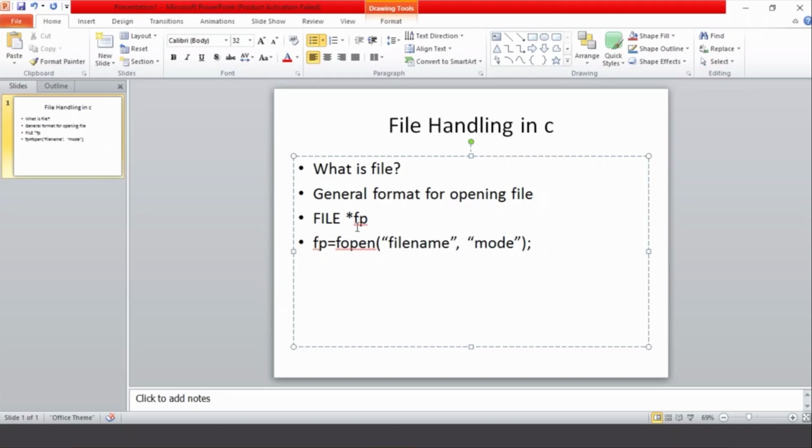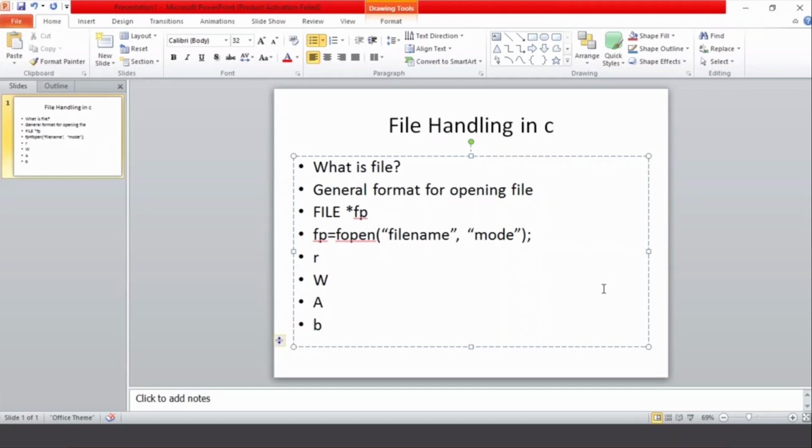Okay, so the mode can be like this. R means open file for reading only. Next is W mode, which opens the file for writing only. Next is A, which opens the file for appending data. So the modes are R, W and A: R means read mode, W means writing mode, and A means adding. Okay, so these are the modes. Another mode is binary mode also.